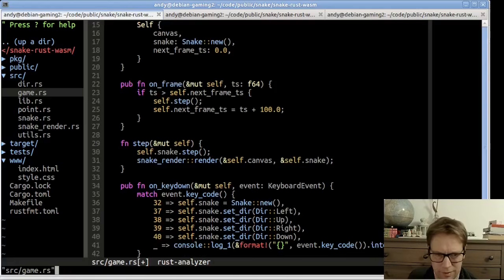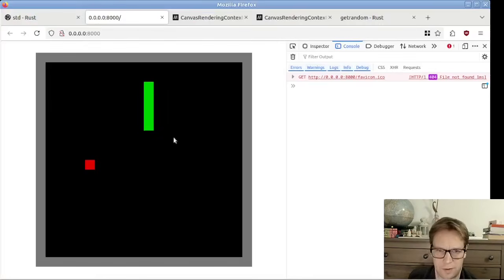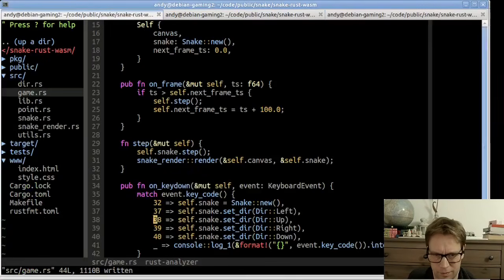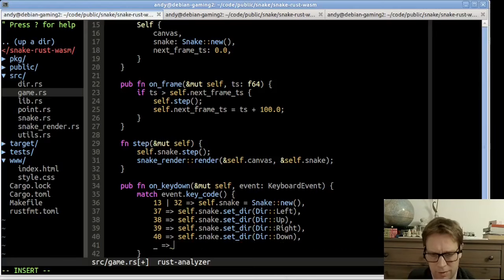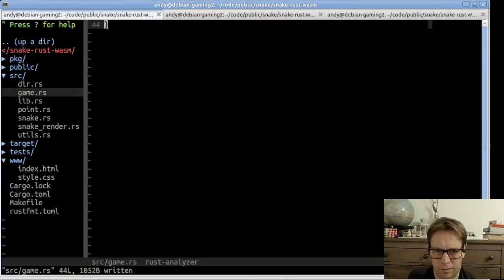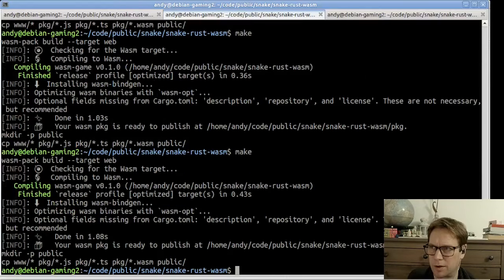Like so. Refresh, press enter. 13. Fine. So 13 or 32 should do it if it lets us do that. Otherwise, do nothing. Get rid of console again. Happy with that? Run it. Let's not have a micro break.